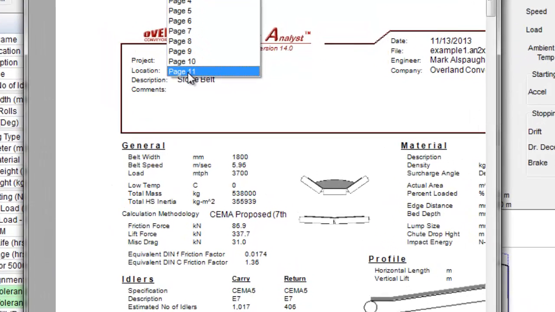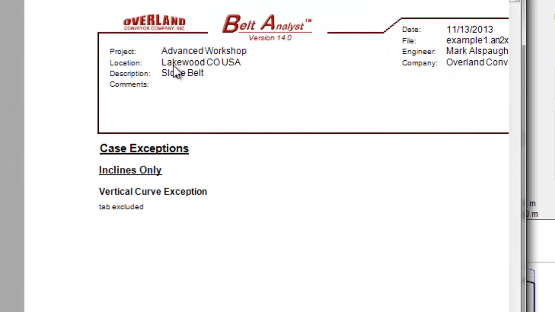The last page of the printout will show all of the case exceptions in the project. It will list which case the exception is under, as well as the tab and any notes that you entered into the table.